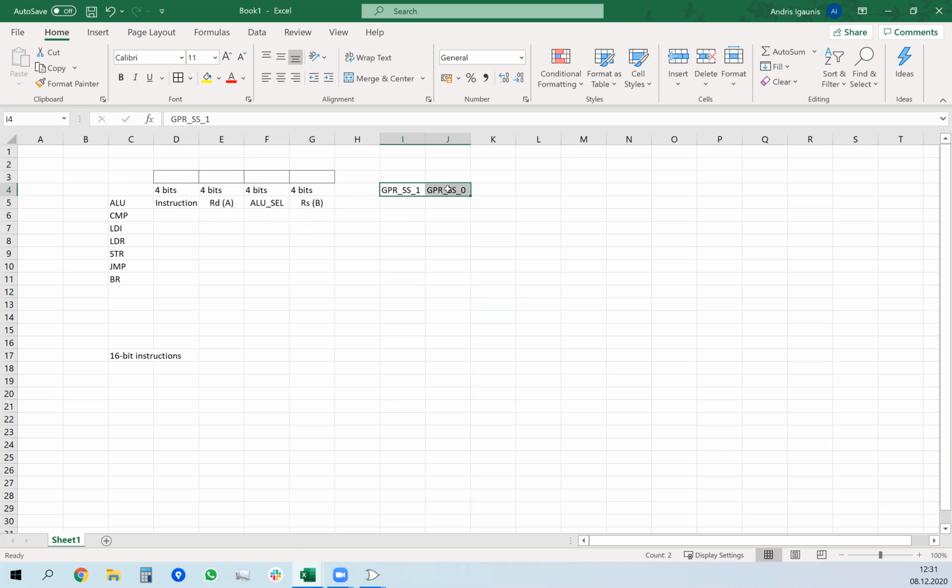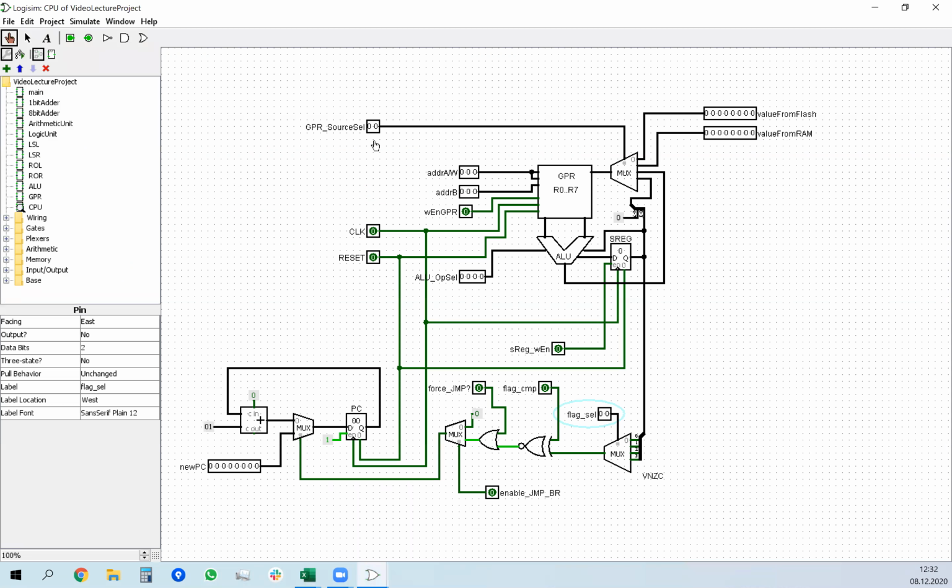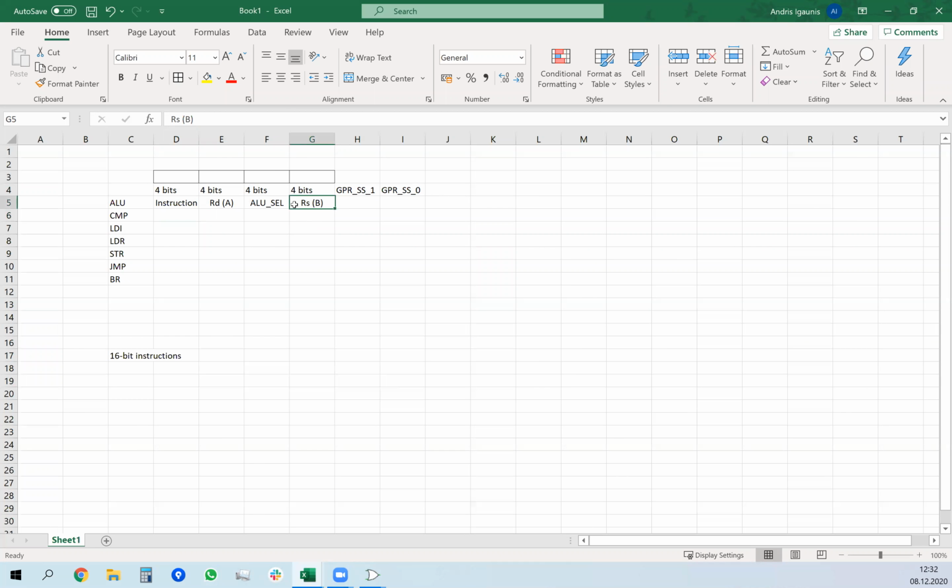So now I'll write all control signals, but I'll skip the signals that are encoded already in the instruction word. So control signals, for example, general purpose register source select here. It's not controlled directly with some bits of the word, so they're like a separate thing.